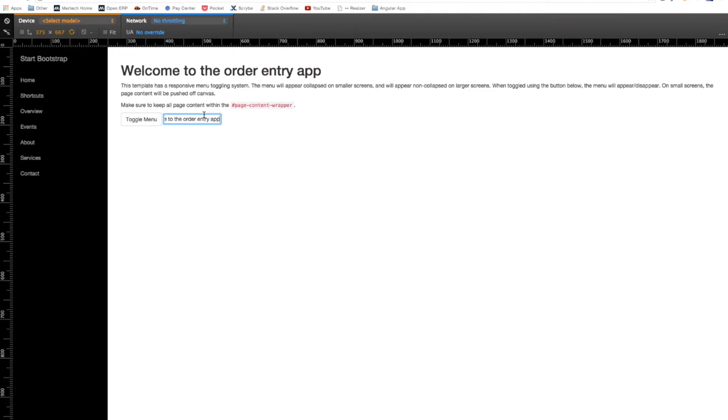Now the cool thing is once we start changing this variable, you'll see what happens to that header. So let's add application here. Welcome to the order entry application. You can see it all changes in real time as you update the variable. So this is kind of the magic behind the two-way data binding. It's constantly synchronizing the data.